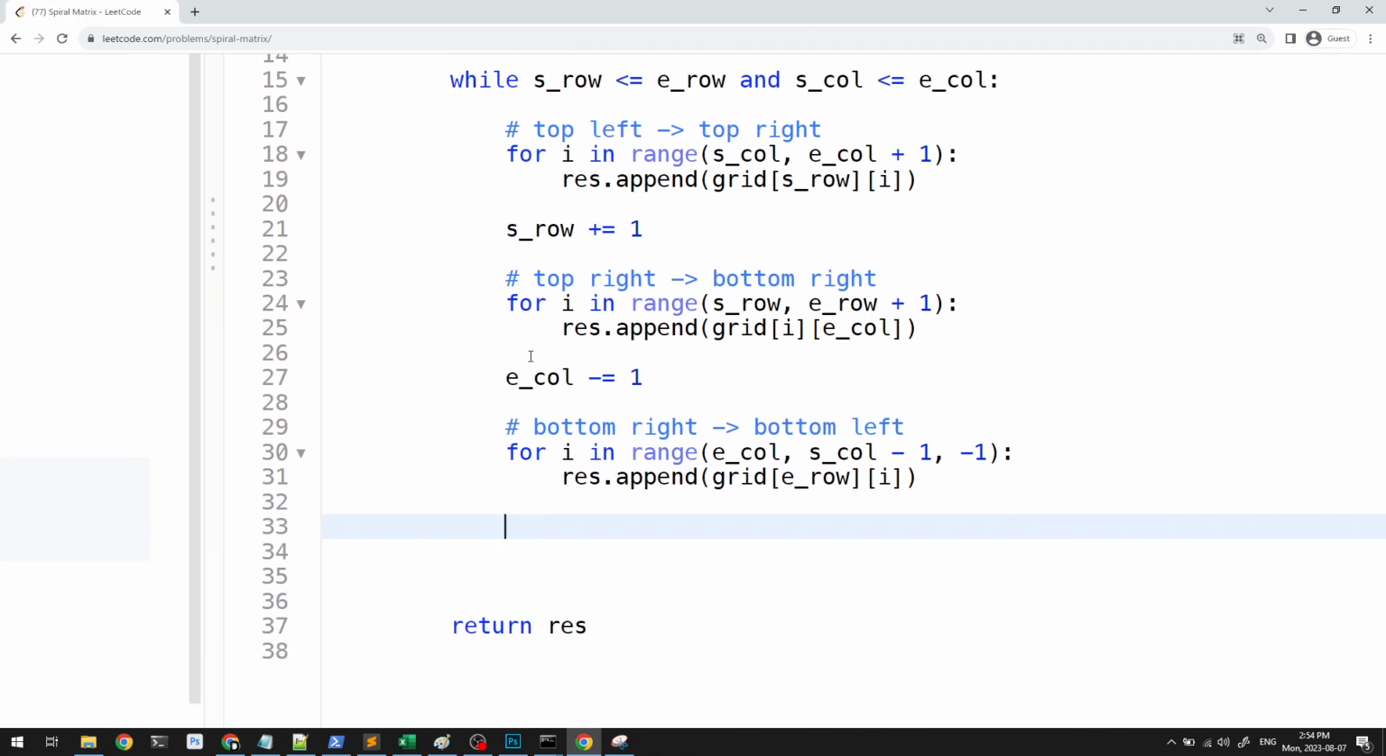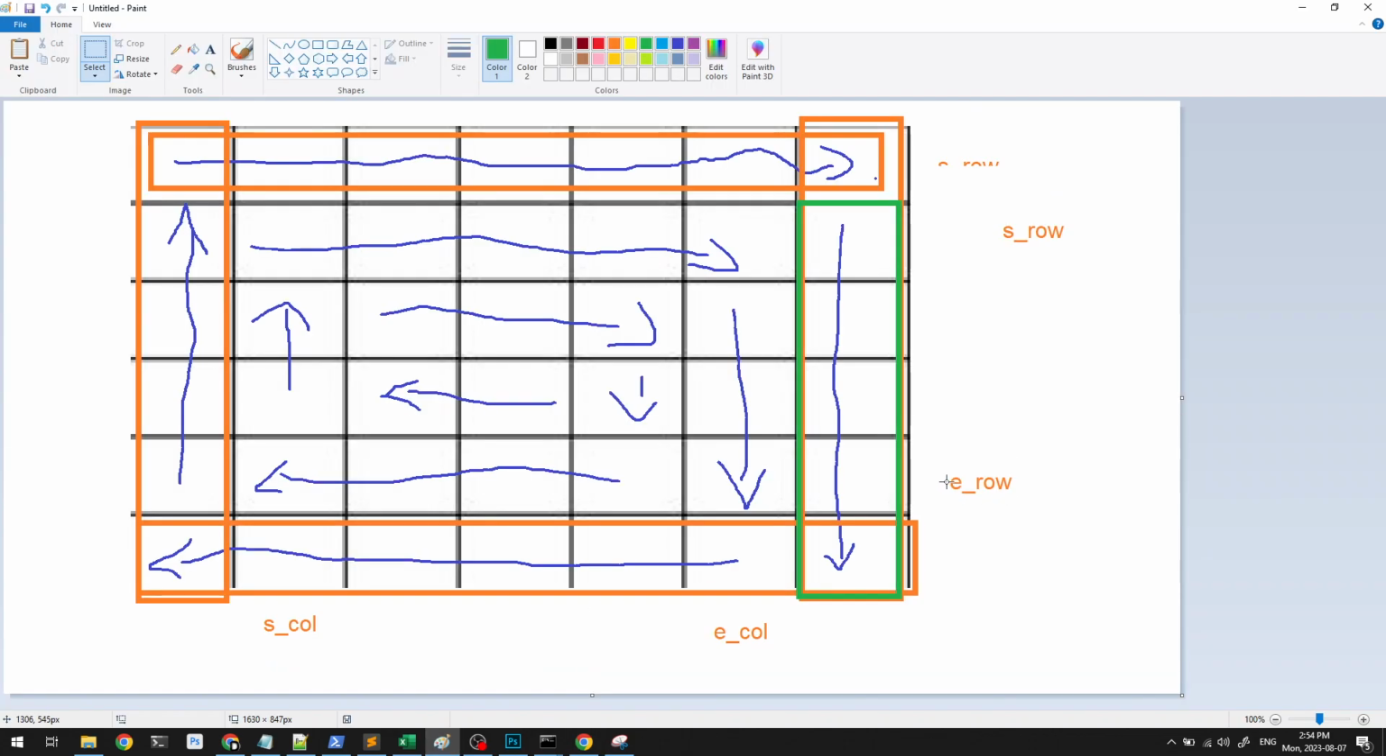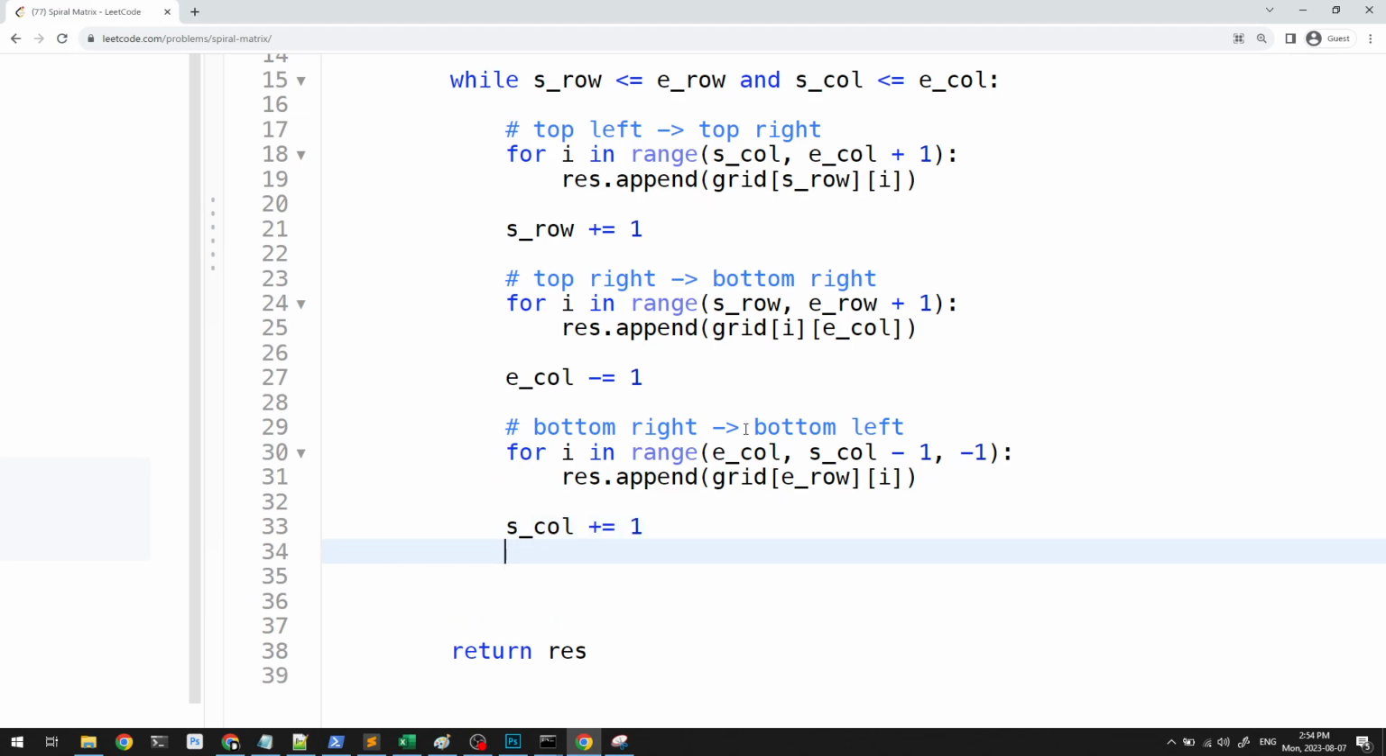Okay, so it's not done. So we have to do it. So starting column, we'll move this inwards. And what else do we need to do? Well, we move the ending row upwards. Okay, so ending row, we decreased it by 1. And now you can see here that we're modifying all 4 of these.